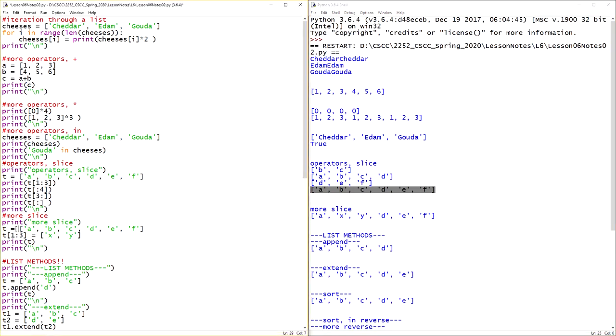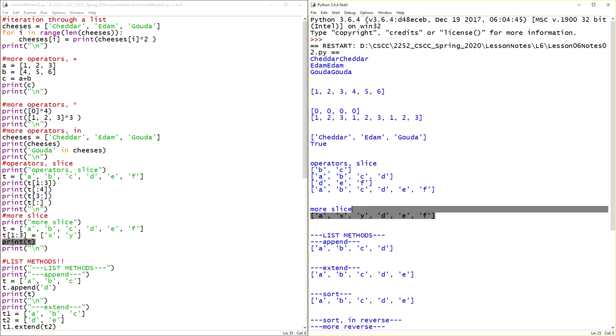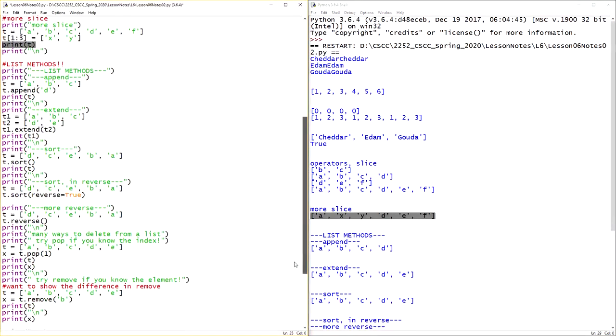And then here, moving right along with more slicing, we create the variable T with our list A through F, and we say T starting at index 1 and going to 3, so B and C, will now equal X and Y. And then we go ahead and print that, and we see that we've replaced the values of B and C with X and Y. I'll pull up the screen.